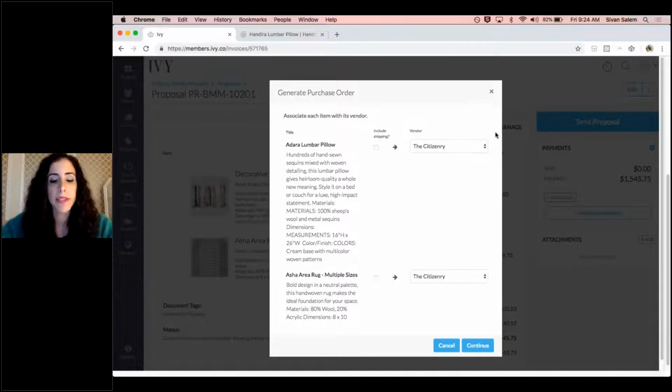I have two items. One thing that I want to point out is, remember our decorative pillow alias title? That is not transferring over. Why? Because this is the vendor title, Adara Lumber Pillow. This is the title that is transferring over. Same thing for this one. We had removed the multiple sizes in the client-facing description. However, this is the true title. This is what's transferring over to the PO.